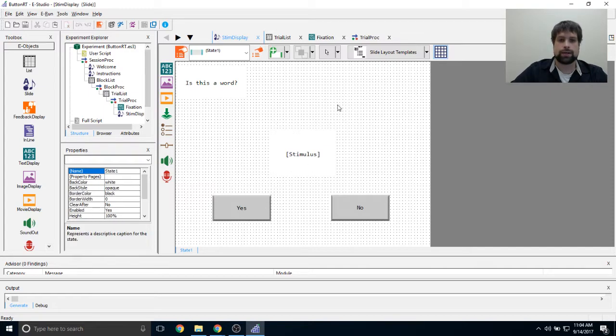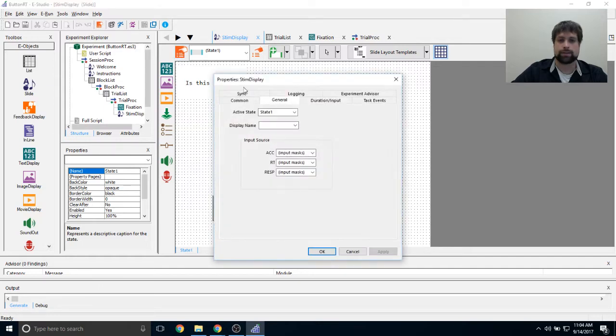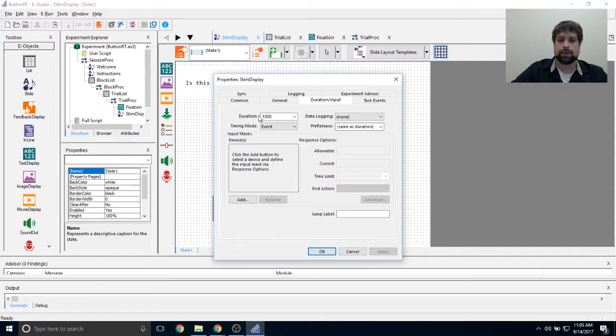Now the only thing I need to do is change the duration, or the properties page here, specifically the duration input tab. So I want this to appear on the screen for 3,000 milliseconds. So I'm just going to go ahead and type 3,000 into here. Data logging is of course going to be standard because this is the critical part of my task. I want to log how long it took, I want to log the reaction time, and I want to log what they pressed. So I'm going to click apply just to save these changes quickly.